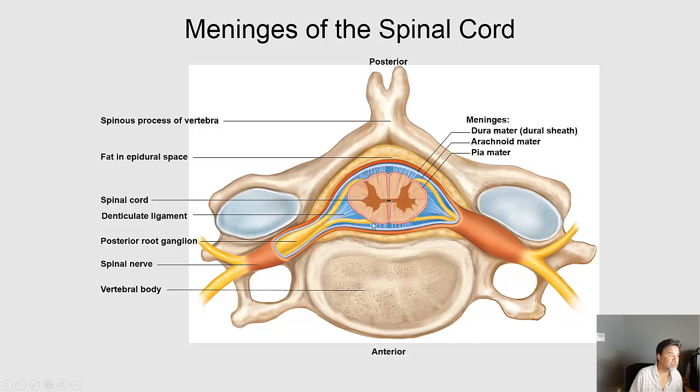In here, this blue space, this is where cerebrospinal fluid bathes the spinal cord. So there is not really any subdural space in the spinal cord, but subarachnoid space is where the cerebrospinal fluid will flow. Then the pia mater actually adheres to the surface of the spinal cord, and you cannot see it with the naked eye. You have to visualize it under a microscope in order to see the pia mater.